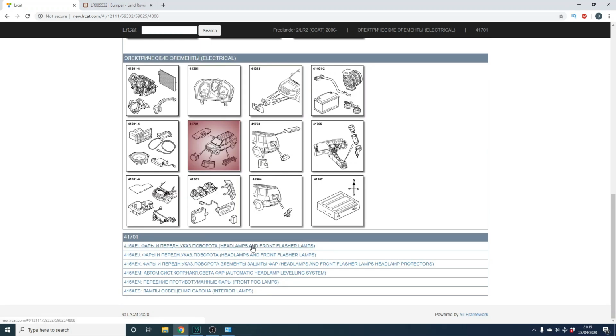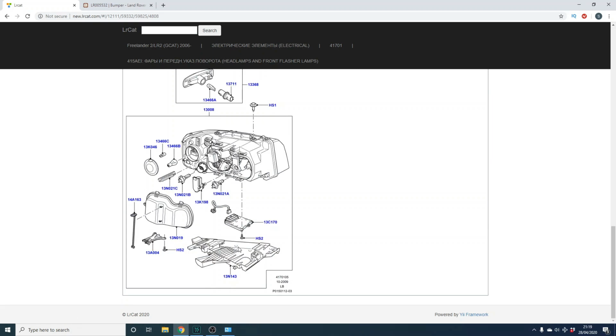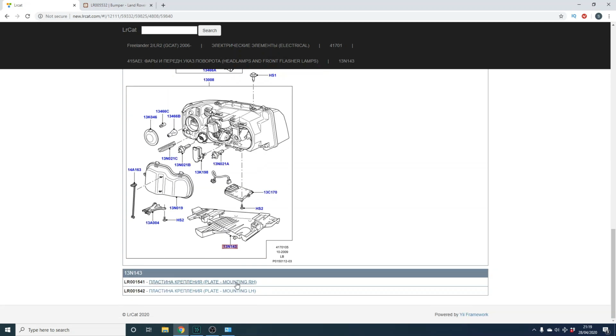And then if I go headlamps and front fascia, it was this plate here that sat under the headlight that's broken. So if I click on this plate here, and it gives me that, now notice here, we've got right hand here and left hand here. So it's got the two part numbers. So I can take one of those.